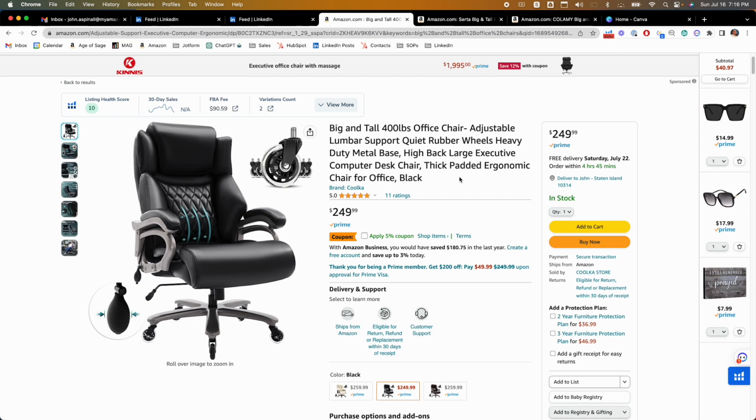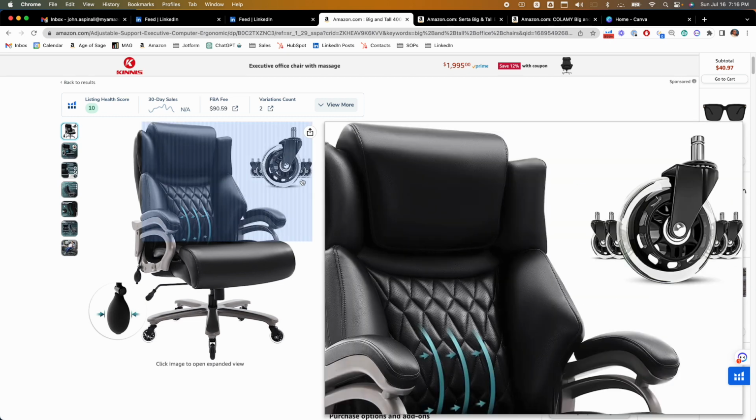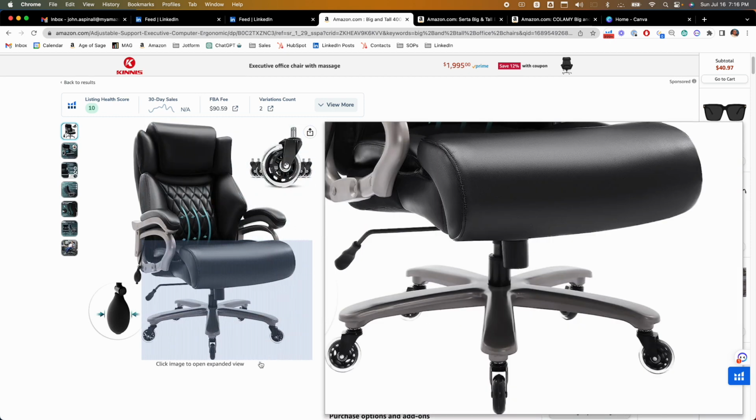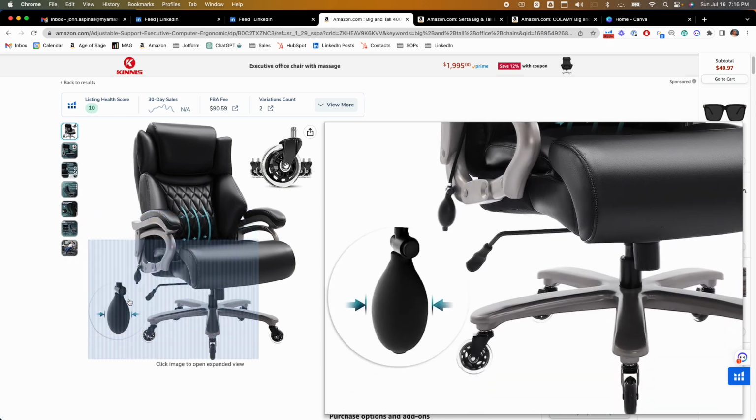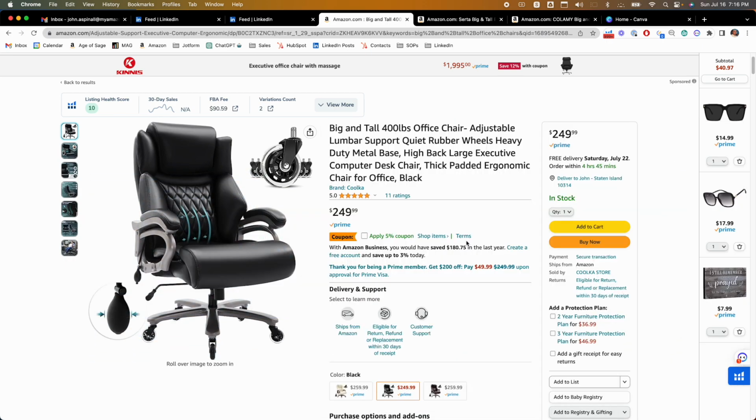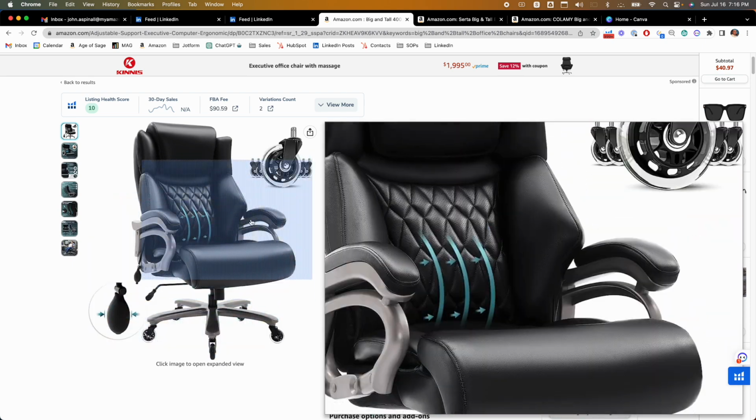The biggest feature from this is not the fact that it has these skateboard style wheels or this blood pressure cuff inflatable doctor pump lumbar support. That looks weird. The biggest value prop here is going to be big and tall, 400 plus pounds limit. That's the main reason why people are shopping for chairs that are big and tall. So this is not giving me what I need to know.